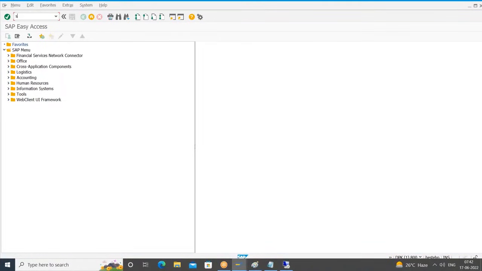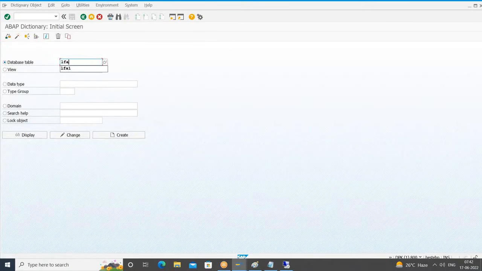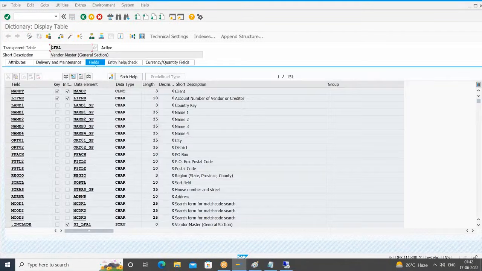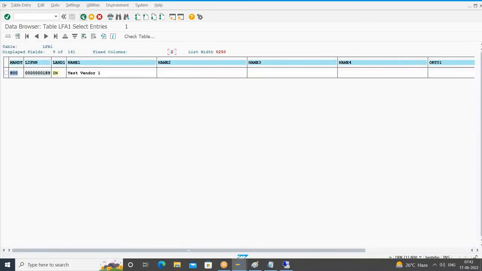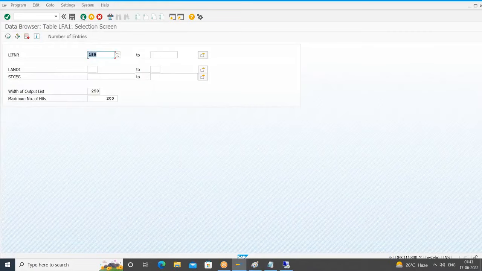What is the base table for this vendor master? LFA1. LFA1 is the base table. This information you will get from the functional consultant. Here also you add the additional fields. Same thing. LFA1. What is the vendor number? 189. Execute. Account number of the vendor is 1, test vendor 1. So whatever I have done today for XD01, you try to do it for XK01. What are the BADIs? Vendor add data CS. That is also a filter dependent BADI. So you create the screen group. Understood?